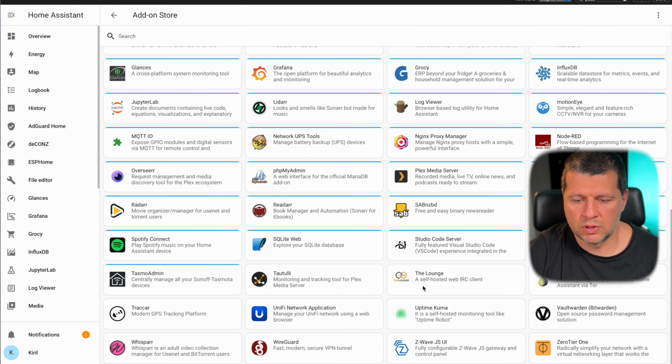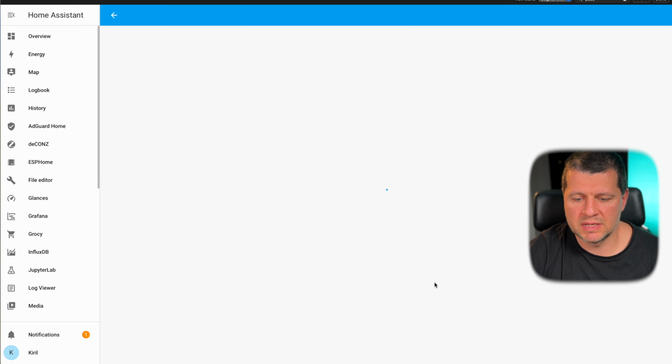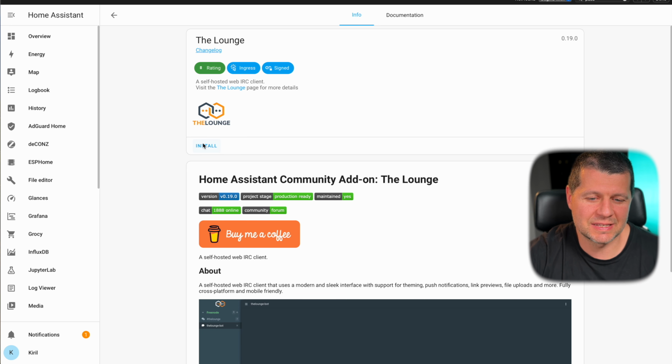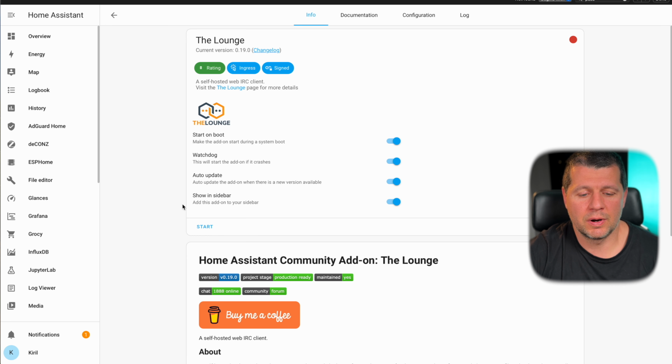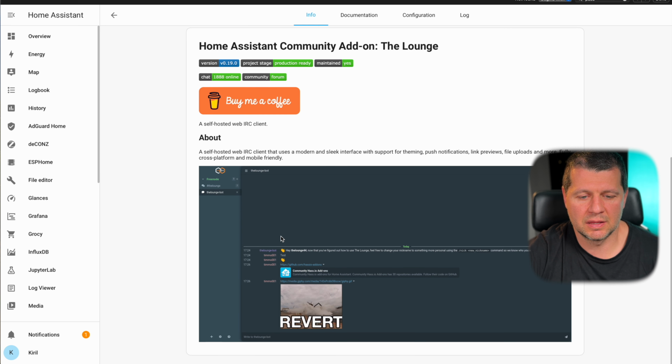The Lounge, a self-hosted web IRC client. IRC client, guys, I'm not sure, do you know what IRC is? We used that in the past to chat with each other, and it was a lot of fun back then, but now it is outdated, I believe. These clients and this protocol and these servers are not that popular anymore. Nevertheless, I'll enable everything here and I'll click on Start.